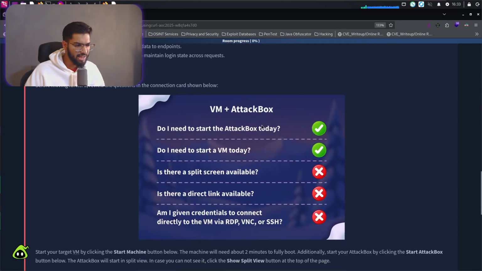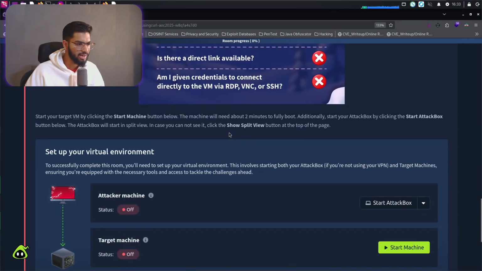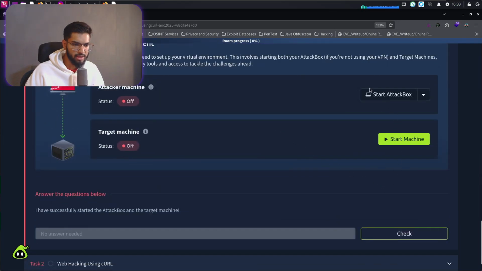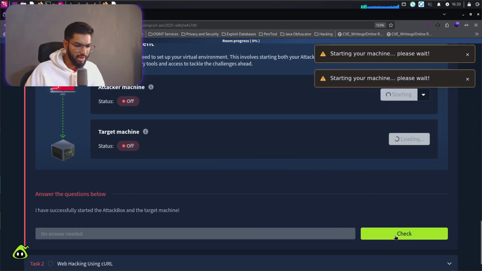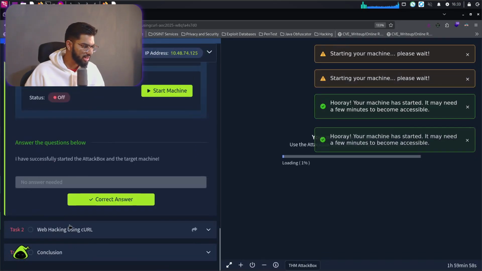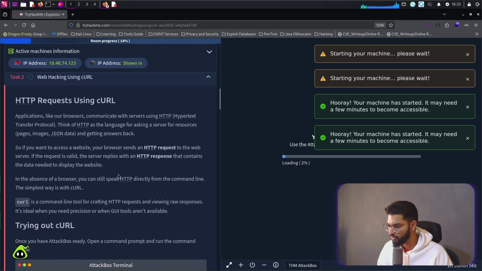Okay, for that we have to start the attack box, and we have a VM also today. So let's start both of them. By the time they start up, we can continue reading the contents for today.